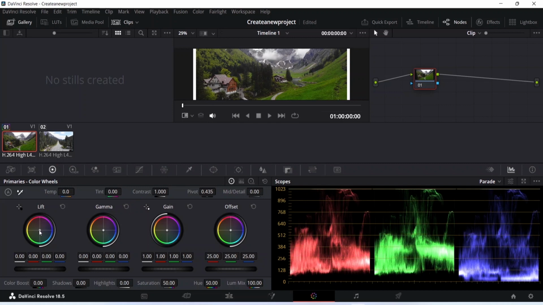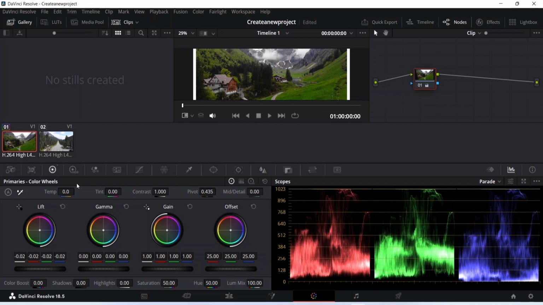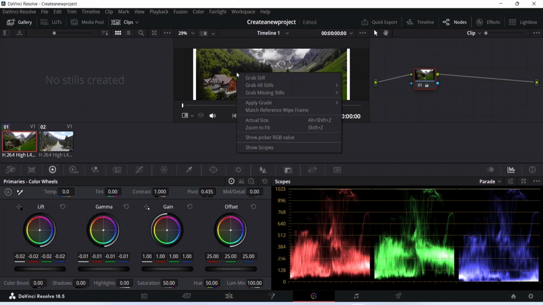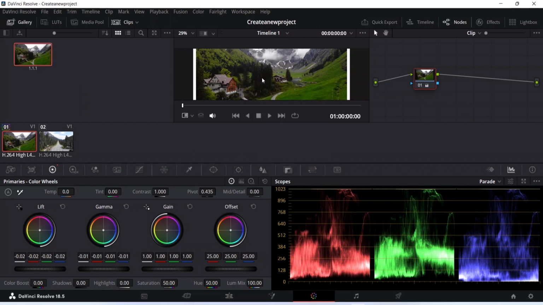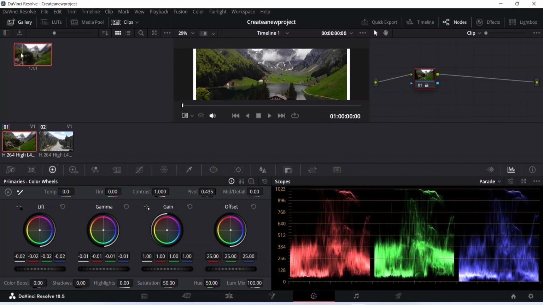So for example, now I want to add a little color or a little darkness to my video. As you can see, I've added a little darkness in this part. Now after I have done this, I can right click on the preview and click on grab a still, and you can see that a still photo or a frame has been created for this particular video.